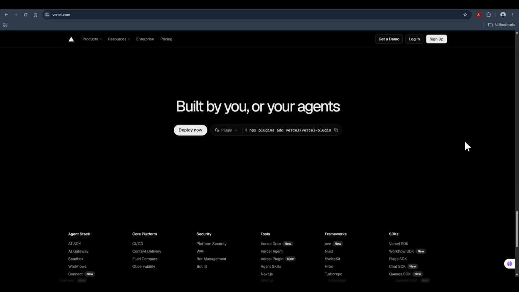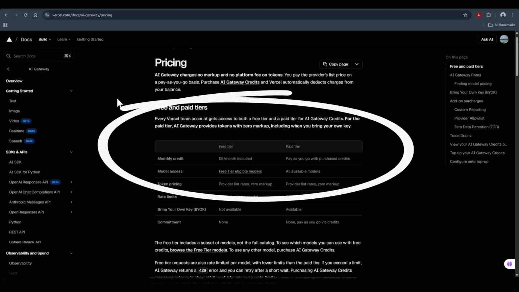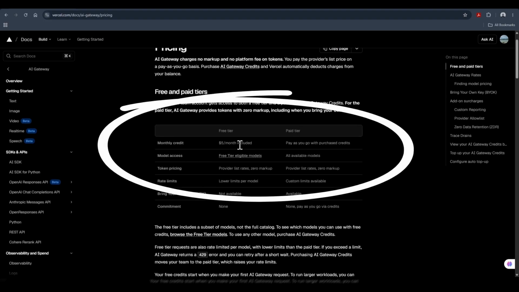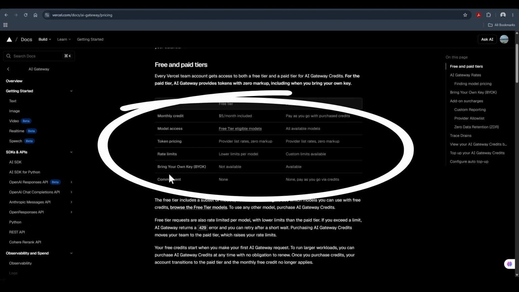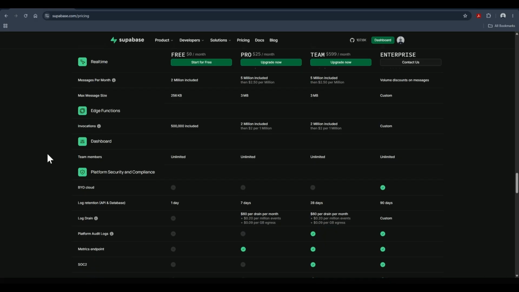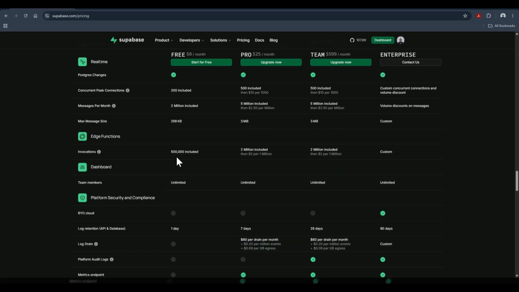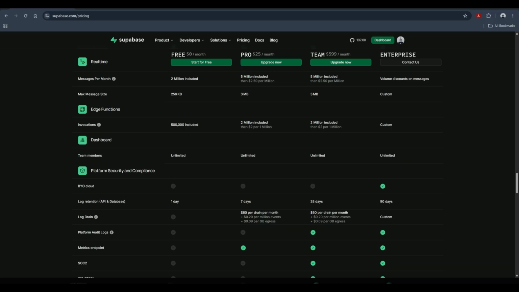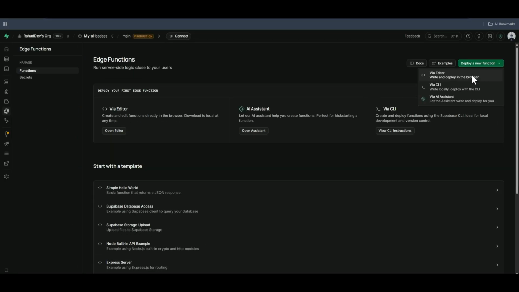One of the reasons I love this stack is because of the generous free tier. Vercel AI Gateway includes $5 of monthly AI Gateway credit. Supabase Edge Functions include hundreds of thousands of free invocations every month. For a personal chatbot, that's more than enough. And because we're using Edge Functions, there's nothing to deploy or maintain.